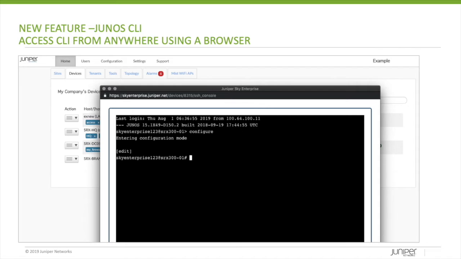So to get access to this, first thing you need to do is enable two-factor authentication on your administrator account. It is only available to administrators, and you must have two-factor authentication on.